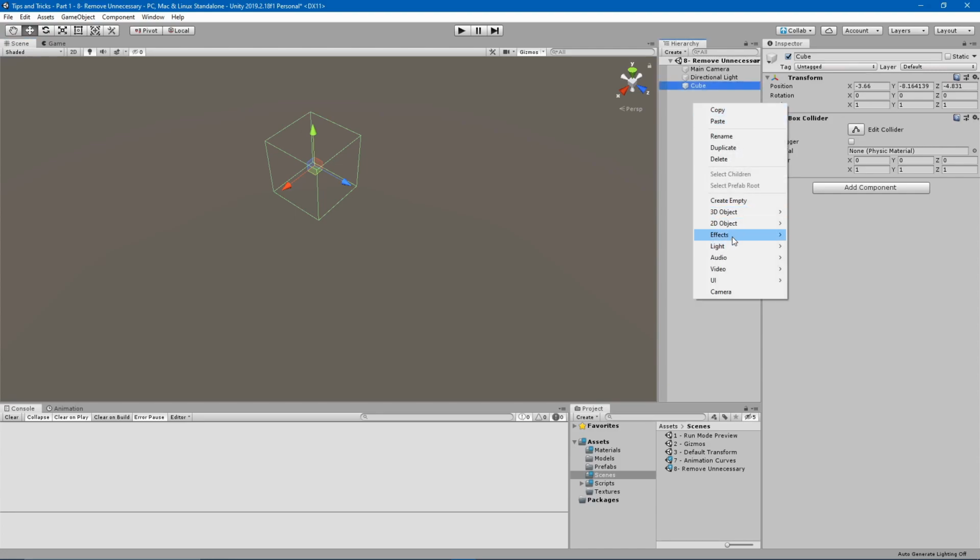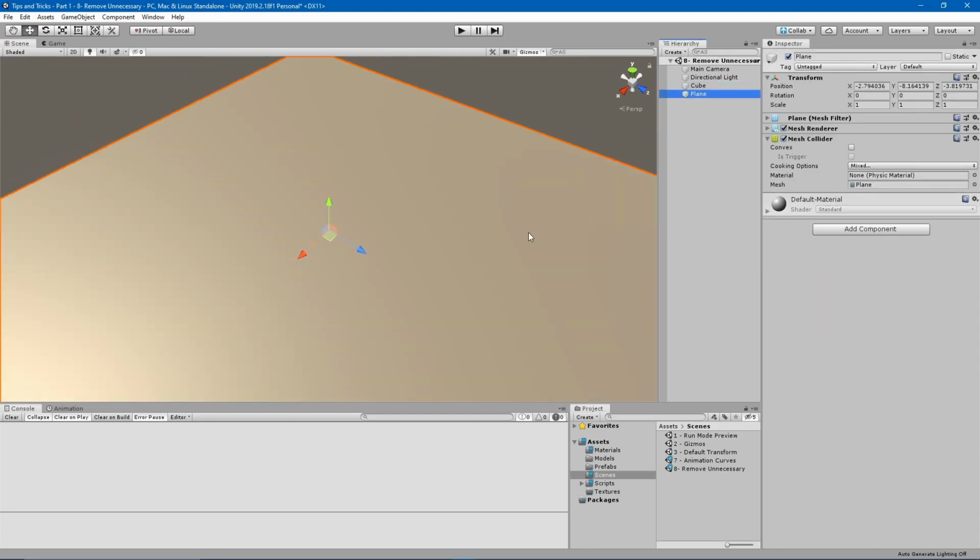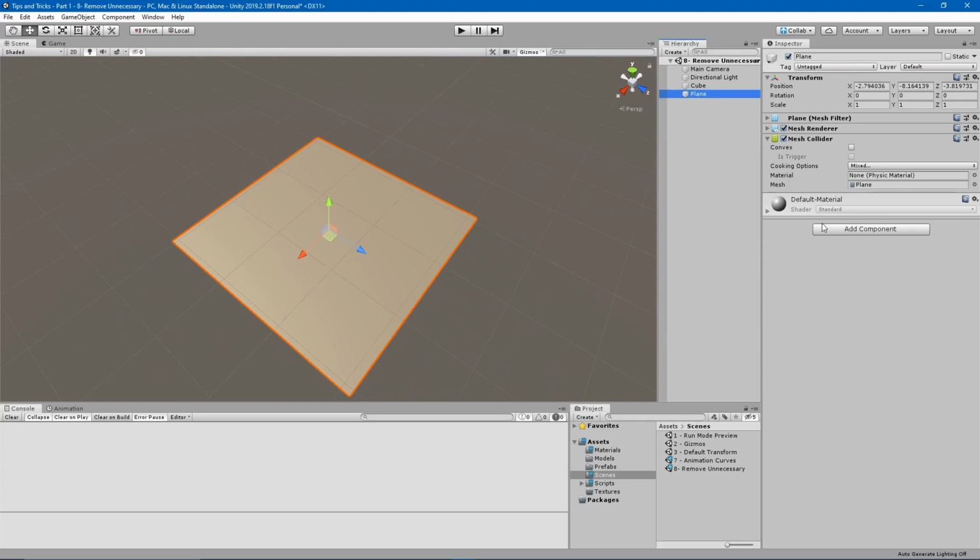So let's just pick another object here. Let's say we want a plane, and we get a nice big plane here. But let's say we don't care about collisions with this plane. This plane is not going to collide with anything. Nothing's going to collide with it. So we can remove the collider. It's a default component, but we're not using it, so we might as well remove it. If we're rendering it, we probably want a shader for it. But if we are not going to have any collisions, then we don't need the collider component.